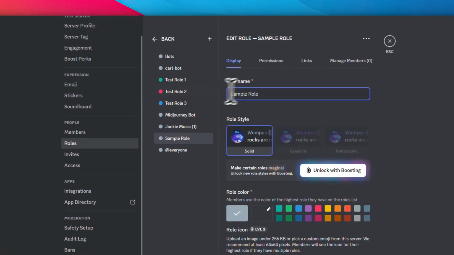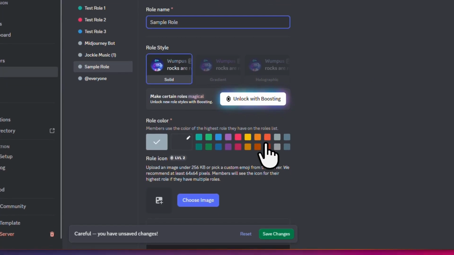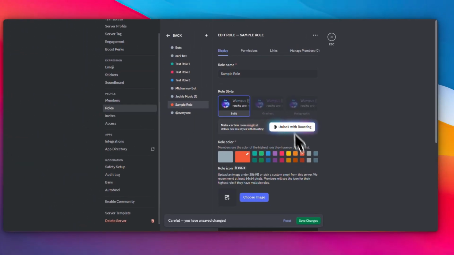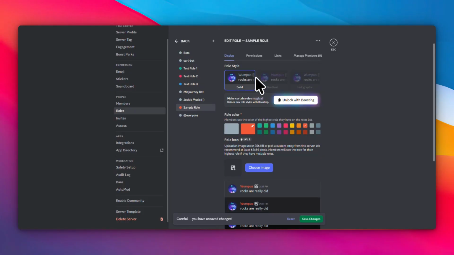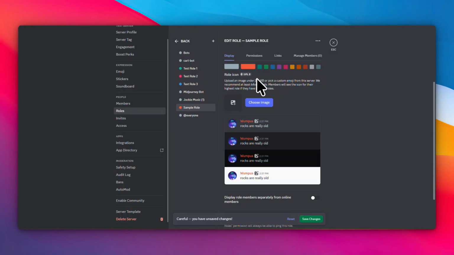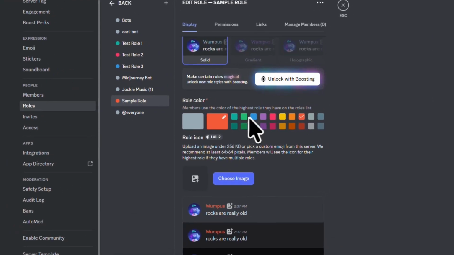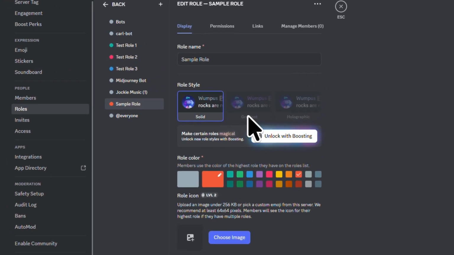Think about what the role is for: moderation, event hosting, verified members, or project leads, and name it so that anyone on your server understands its purpose at a glance. Next, pick a color. This color is how the role appears visually across the server, which can help with quick identification. Choose something that contrasts well with your theme so names remain easy to read.